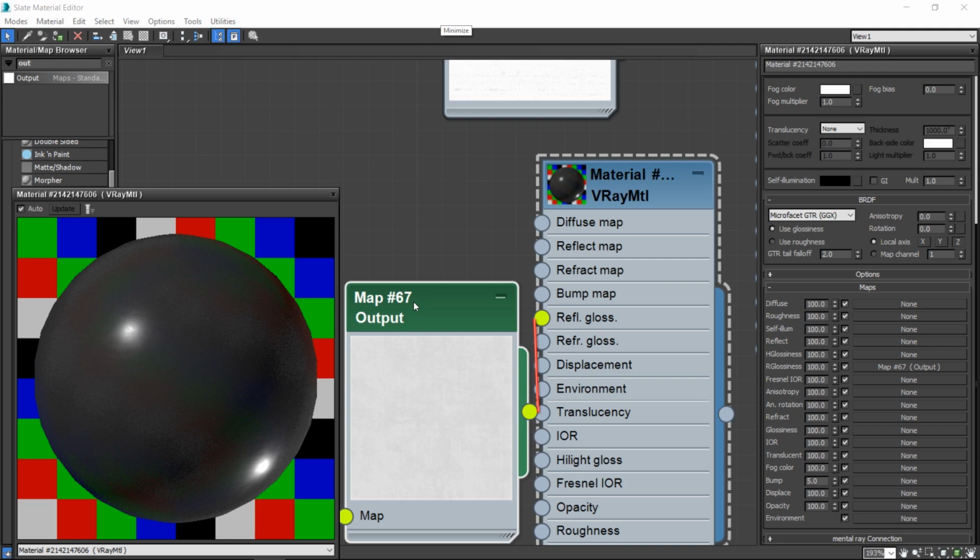All right. Any questions about UVs, wood materials? We'll do more wood materials. I'll do more product.